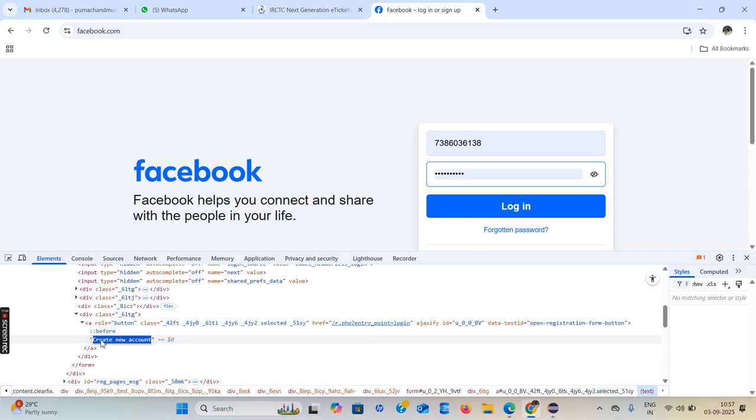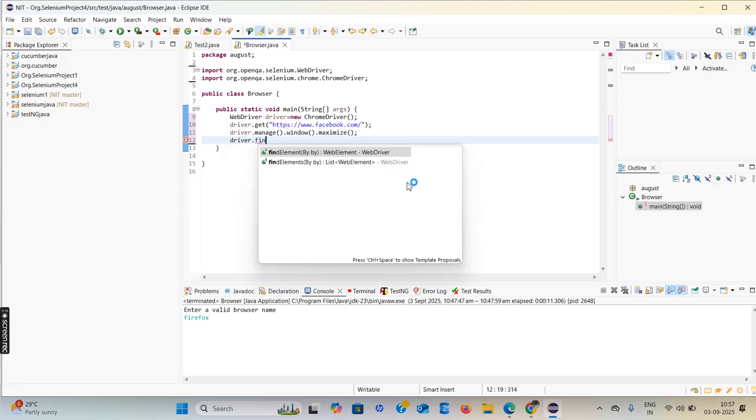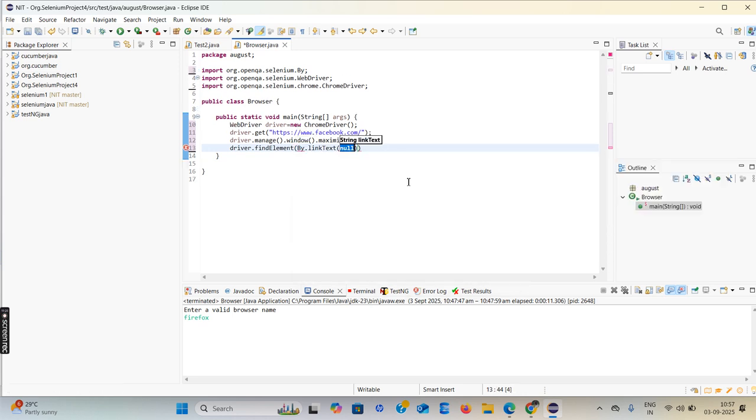Okay, I can copy this text. Control C. And directly see this one. First, driver dot find element. Find element by, so I can use link text. In that link text, we can give text.